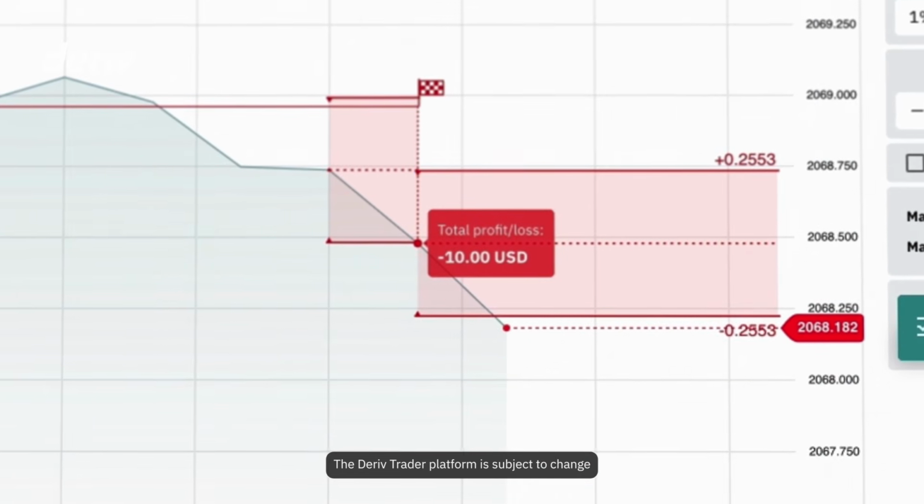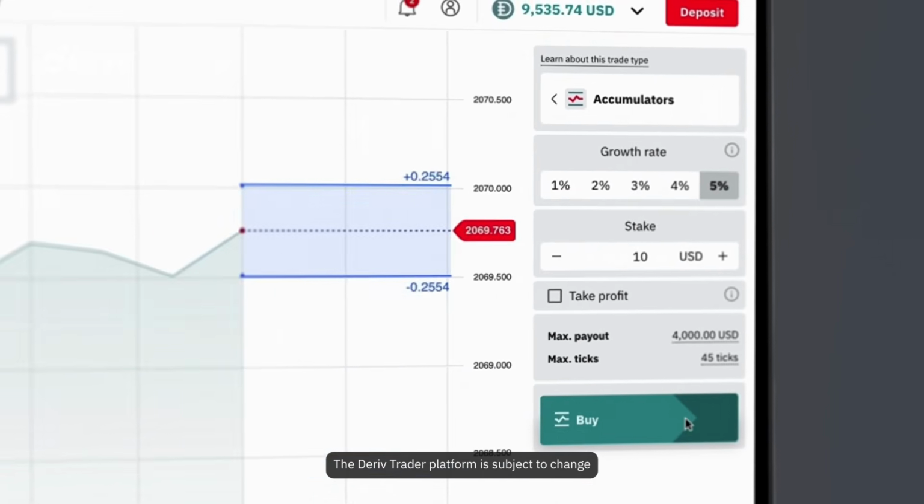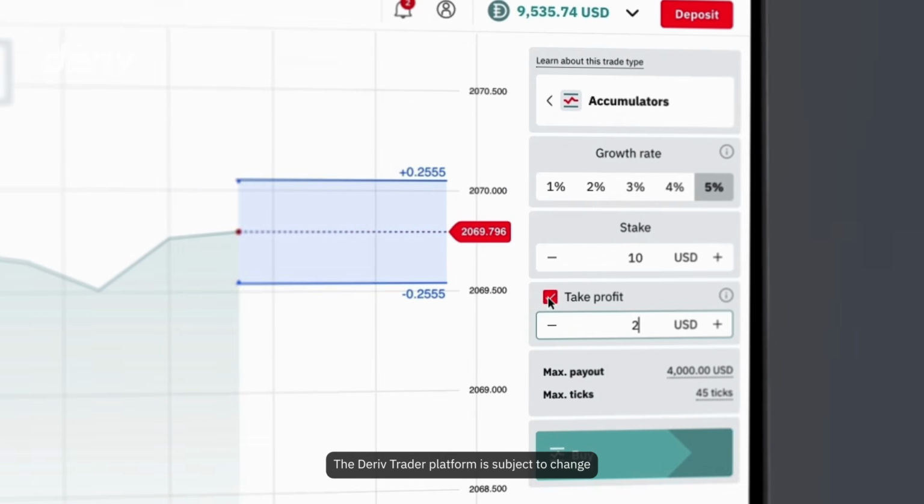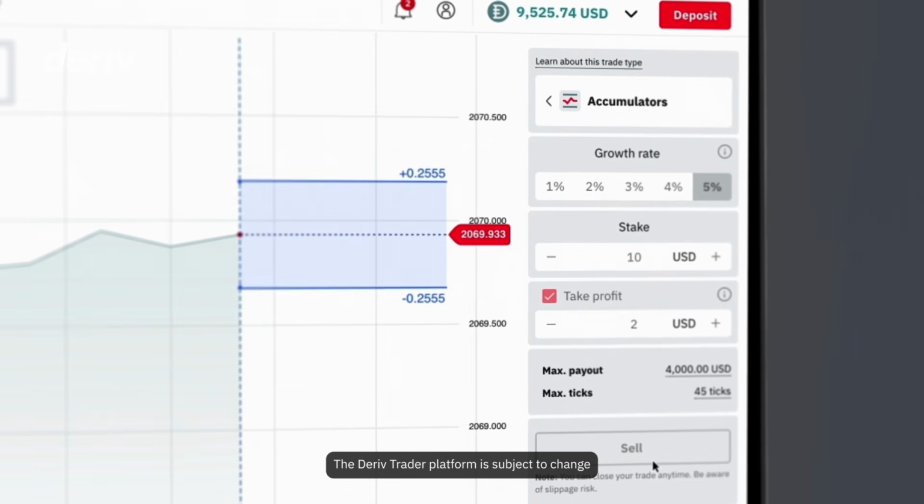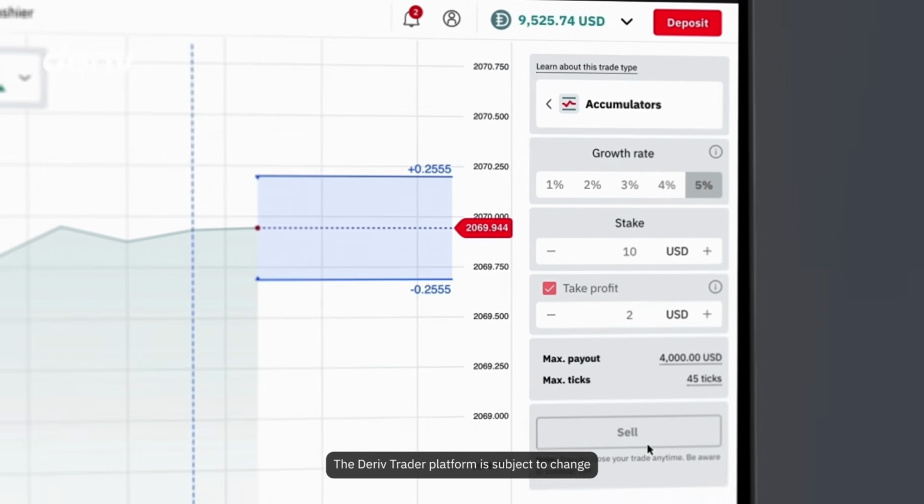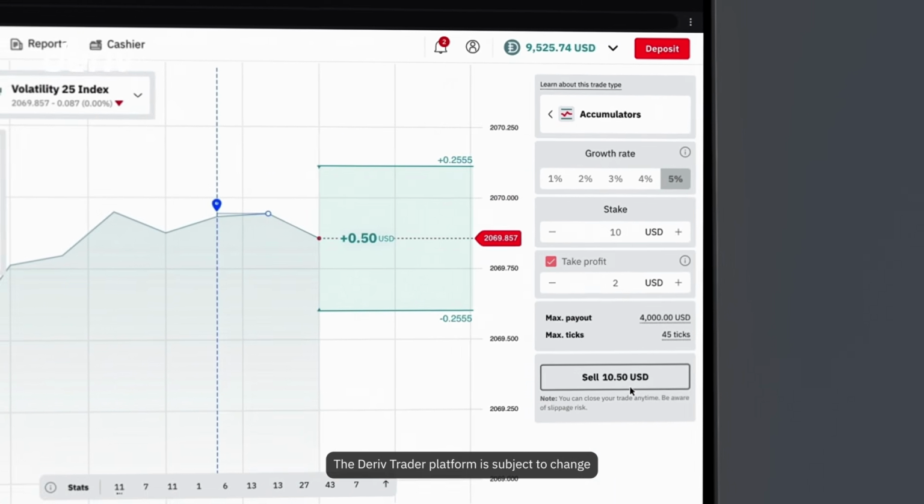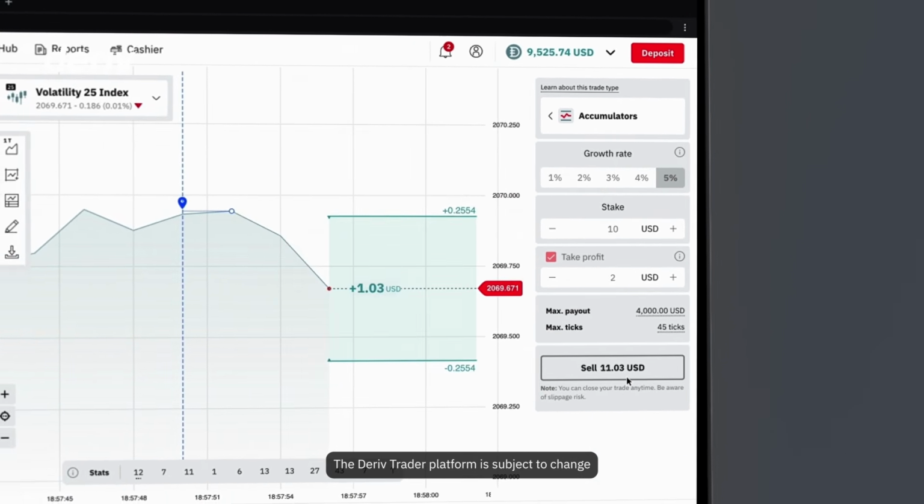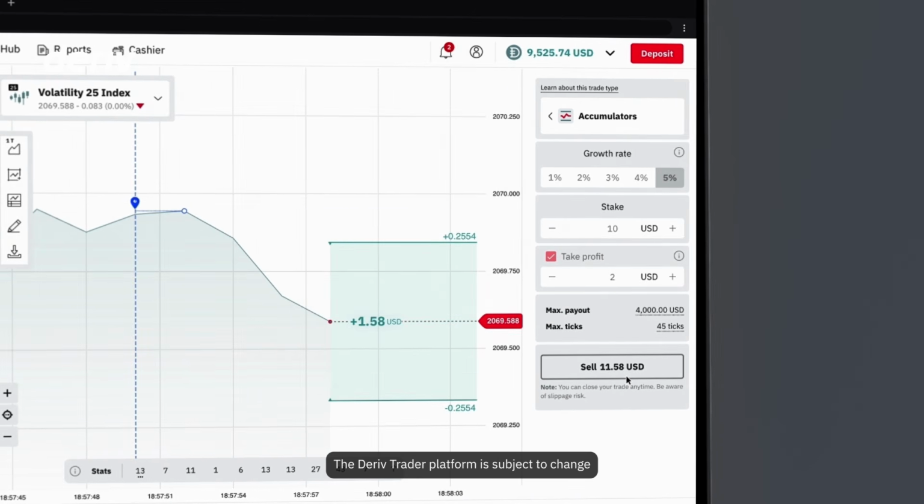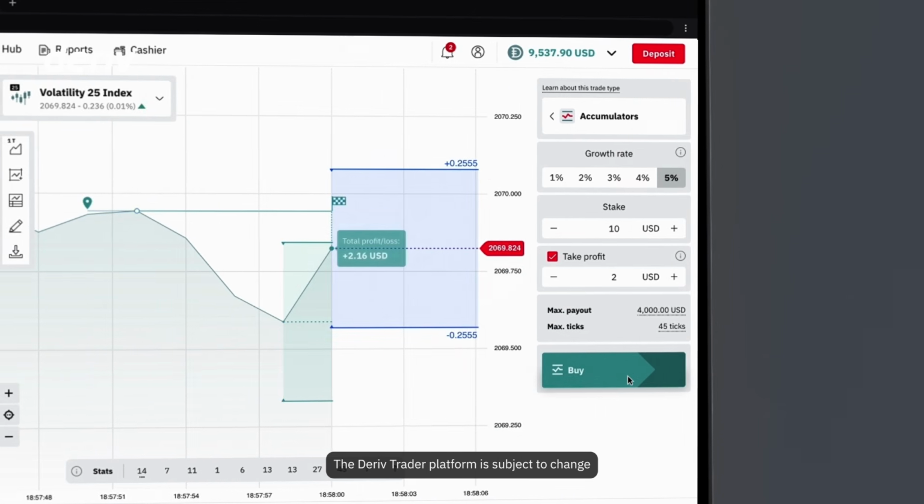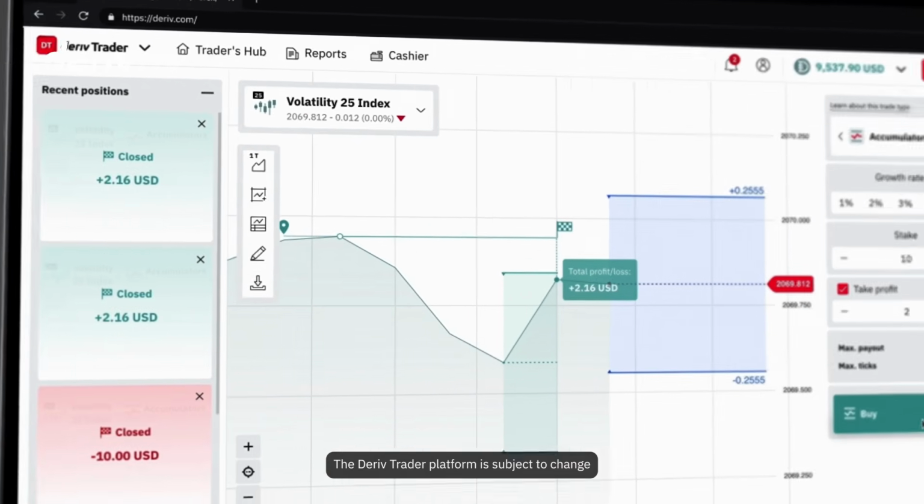Before you click Buy, you can set a take profit level. This will automatically close your trade and secure your payout if it reaches the take profit level. Be aware of slippage when closing your trade, as the market price might change before your order reaches our servers, affecting your payout. With Deriv, you're assured full transparency.